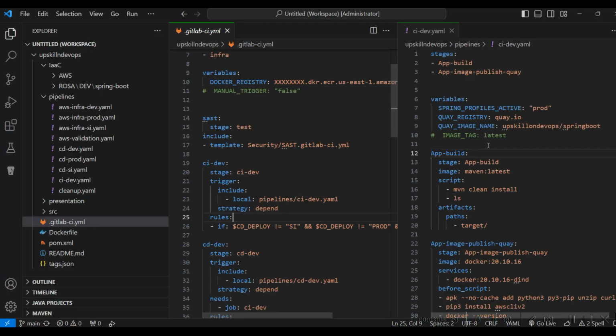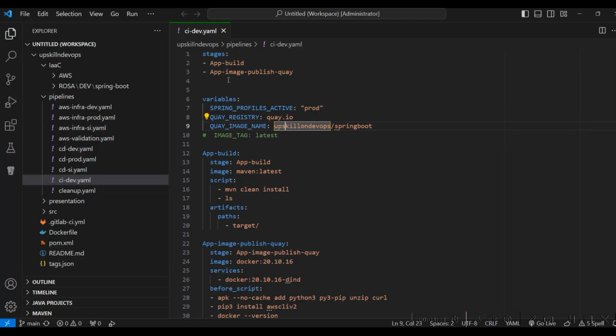Okay. Now go to CI dev. In the upcoming few minutes you can understand how it is going to work out. Now see what CI dev is having. I am closing this one. I will explain CI dev.